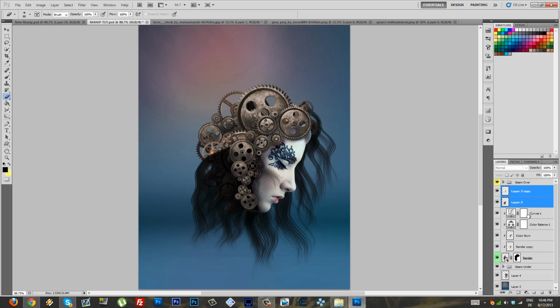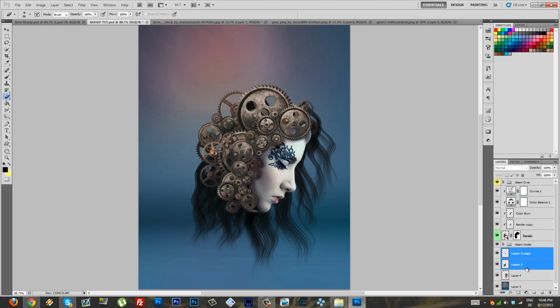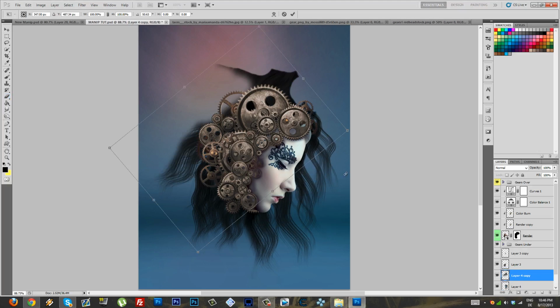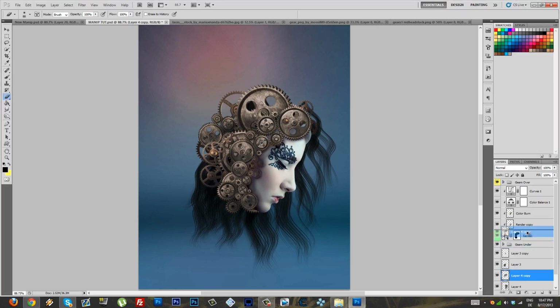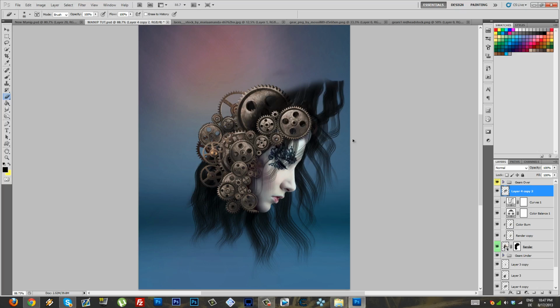I made a mistake with the hair. I guess I have to put everything under, even the hair, so that the gears are above. I'm just going to duplicate the hair here. You know, just add hair as you go. Like this. So remember that our model was blonde when we added her the first time into Photoshop, and now she has black hair.